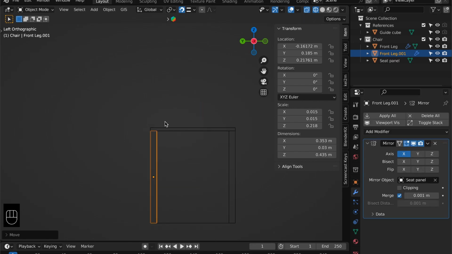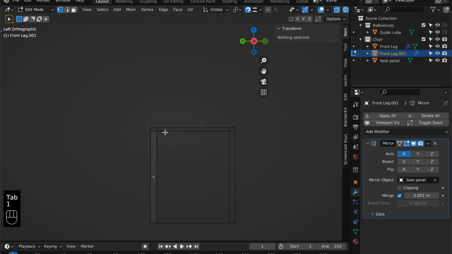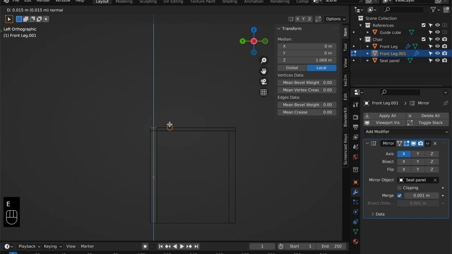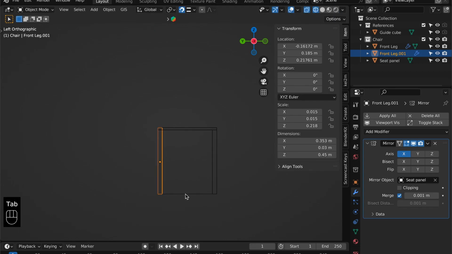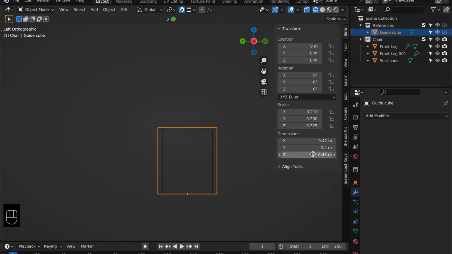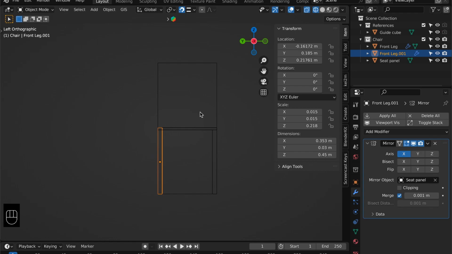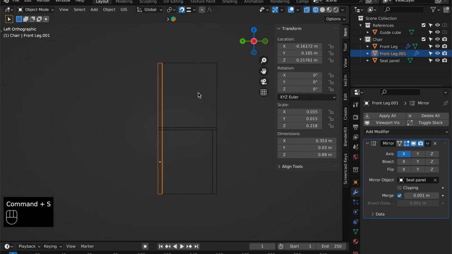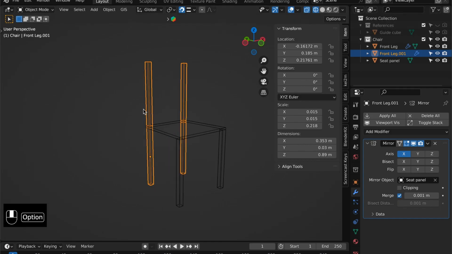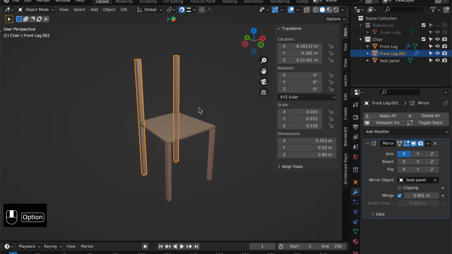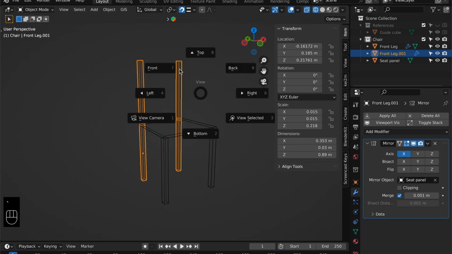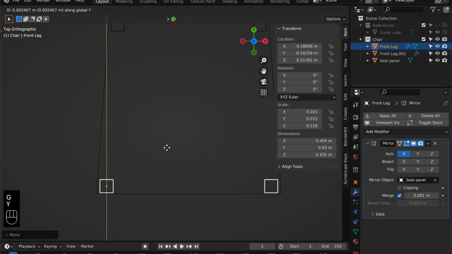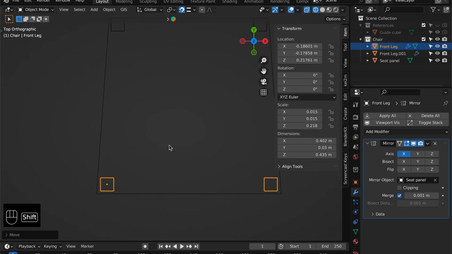Then select the top face of back leg in edit mode and extrude it. Now I'm changing the height of the guide cube to 89 centimeters. Again select the back leg and extrude the top face till the top of our guide cube. Now we can turn off our guide cube. Adjust the spacing and alignment of legs as per your style and need.